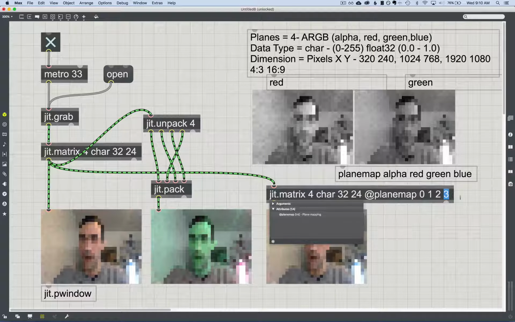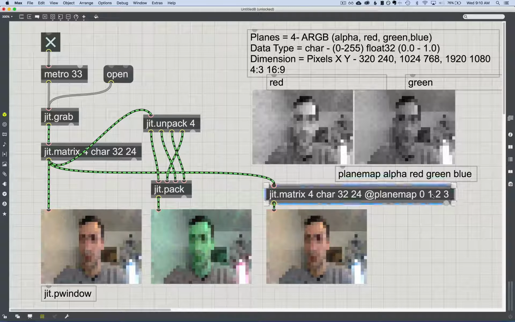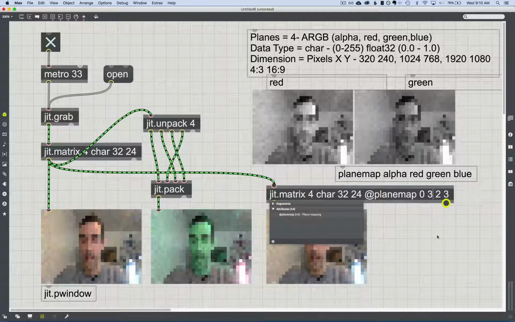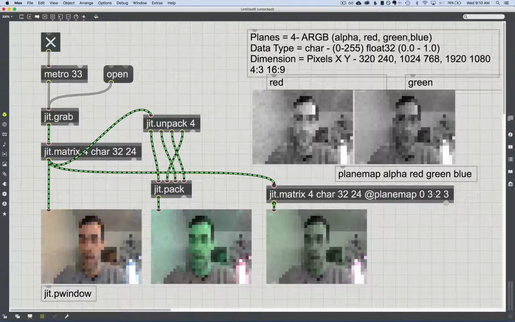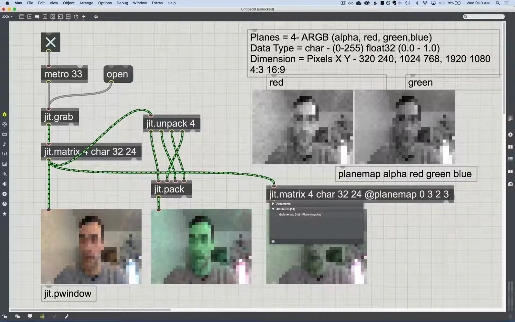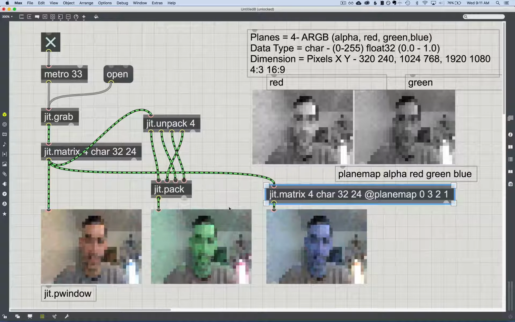But now I want to put the third plane where the red plane would be, so I could do that. And I want to put the red plane where the blue plane would be, that being plane number 1 in the location of the blue plane. And I've done that same thing, I've swapped it around here.